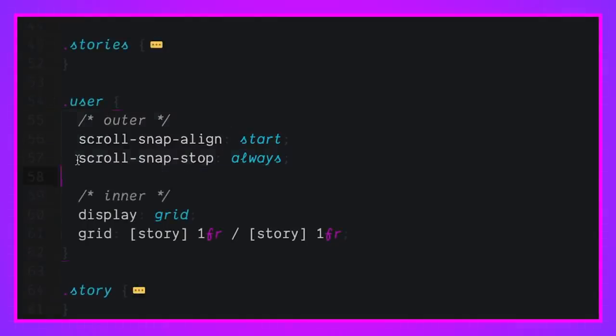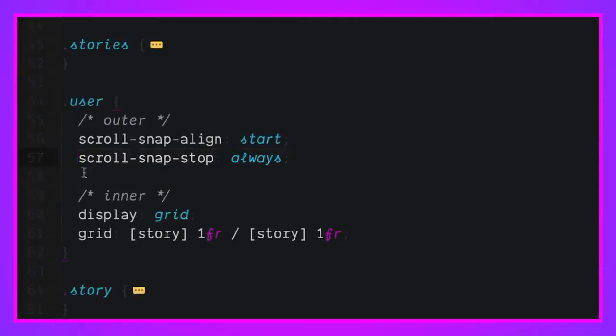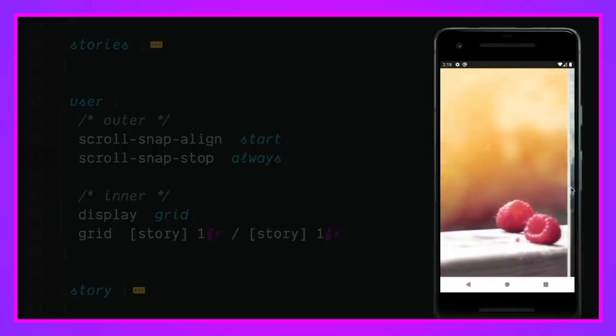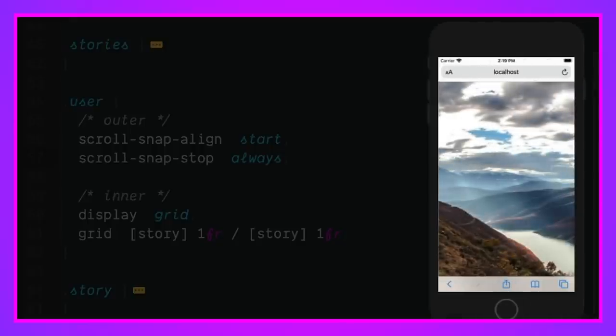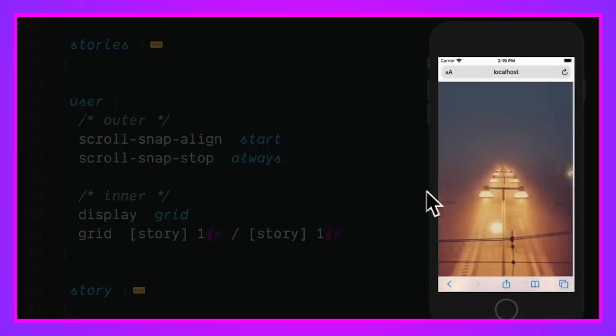Anyway, this one is sort of new though. This is scroll snap stop always. What I want this to do is never let somebody power scroll through a bunch of users. I want this to force them like a carousel, one by one. I'll demonstrate that over here on Android and iOS. So we have Android, where as I try to pan over multiples and throw, I can't really throw it that far, but if I pop over here to Safari, I am able to throw across multiples. See how I could skip some there?